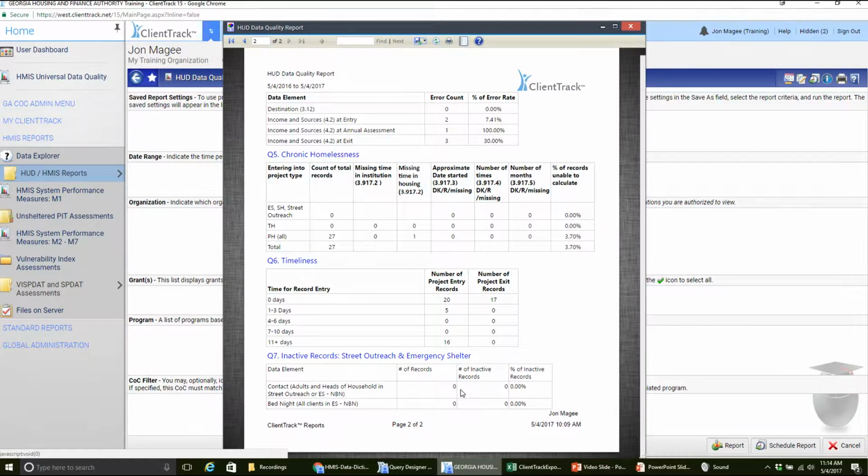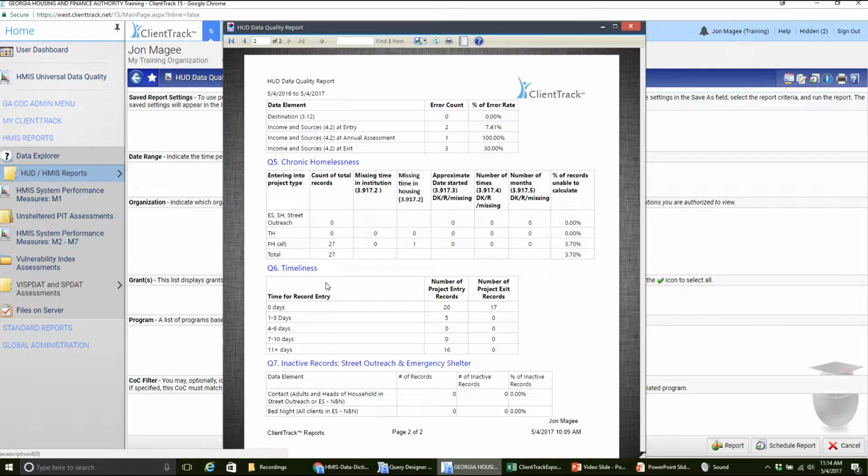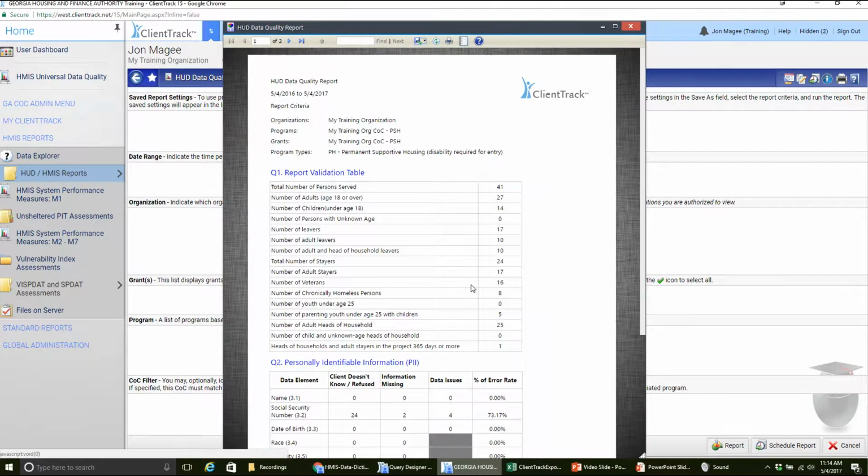Now, while this report can be helpful, as I mentioned earlier, it actually doesn't give us the individual names. And so when we see this information, it's great to know something's missing, but if we don't know who's missing it, then we can't go in and fix it. And there's another report within Client Track you will actually go run to get that detailed information. And so at this point, I'm going to go in and show you guys how to run that report.